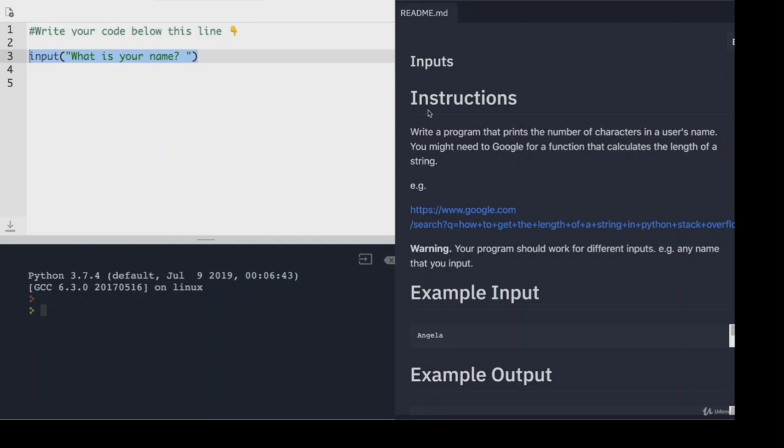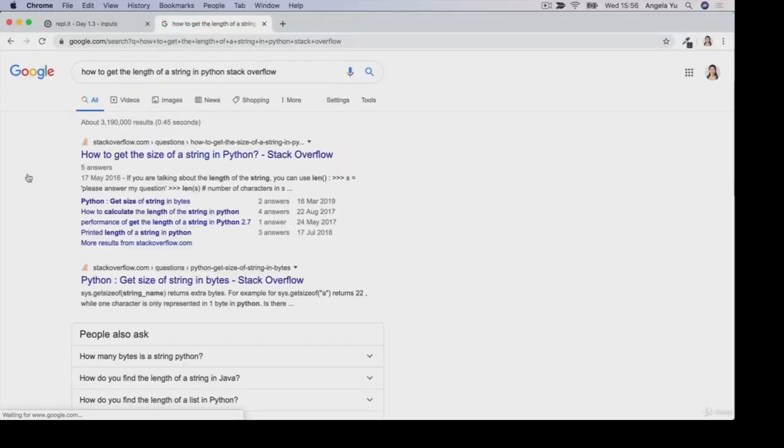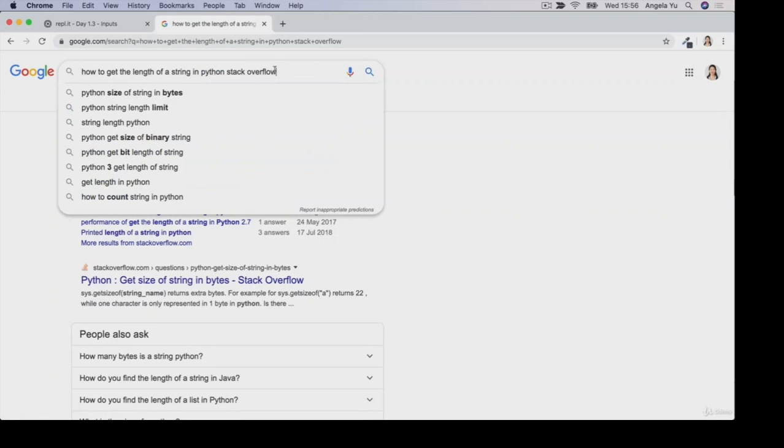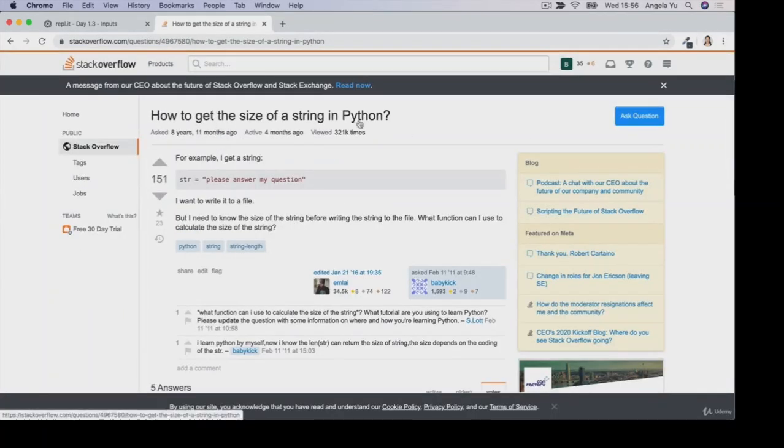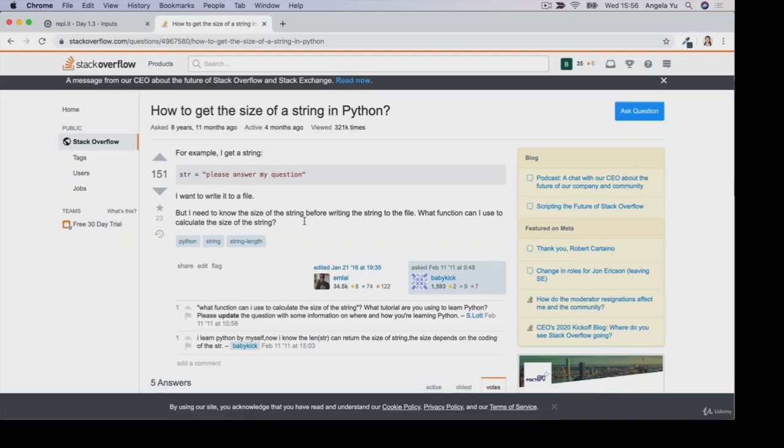I've actually included the Google search that you might need to use. And so let's just paste that URL in here and you can see that we're searching for how to get the length of a string in Python and we're trying to get results from Stack Overflow. The first result is a question that seems to pretty much match exactly what we want.